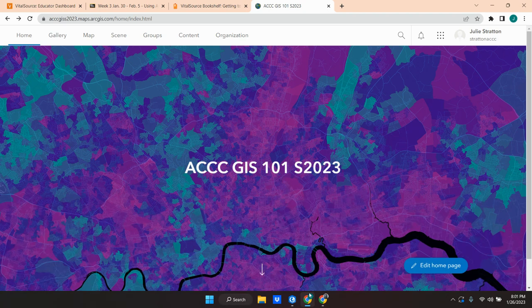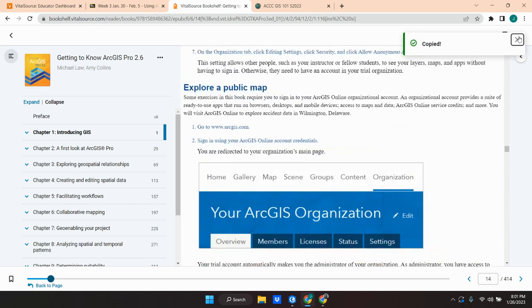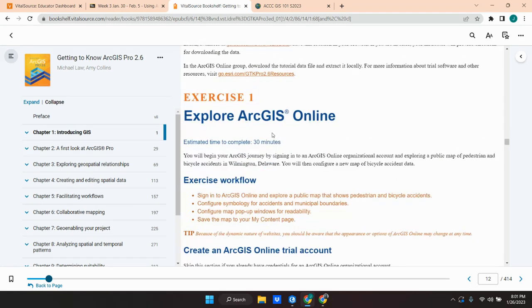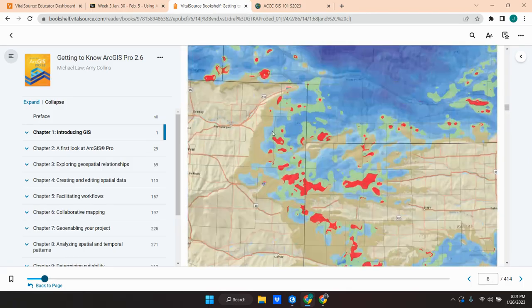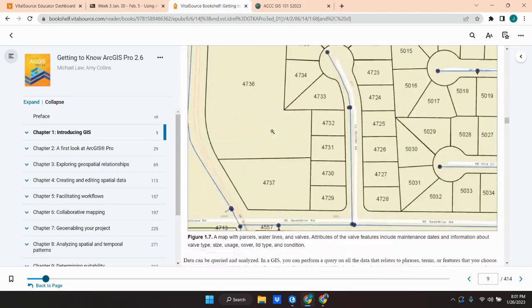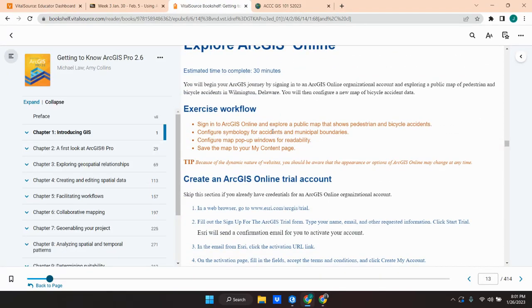All right, so I have an online version here of the textbook. And when you go to chapter 1 with exercise 1, you want to go through all of this top part, but I kind of covered that in the overview video. So this particular activity is working more with ArcGIS Online, and it gets very confusing, but Pro is a more advanced version of what you can do online.